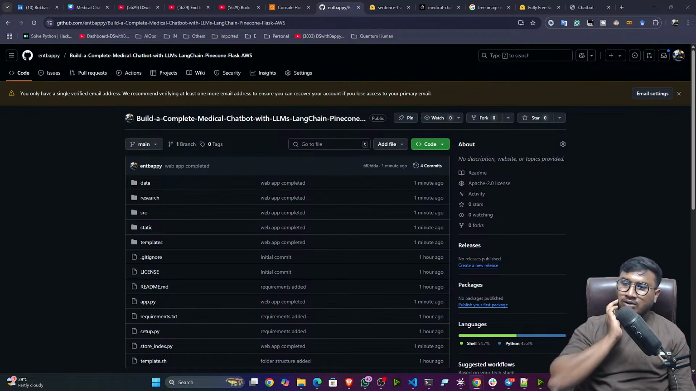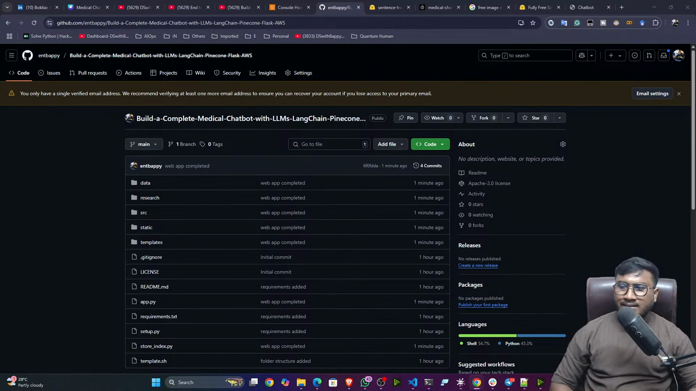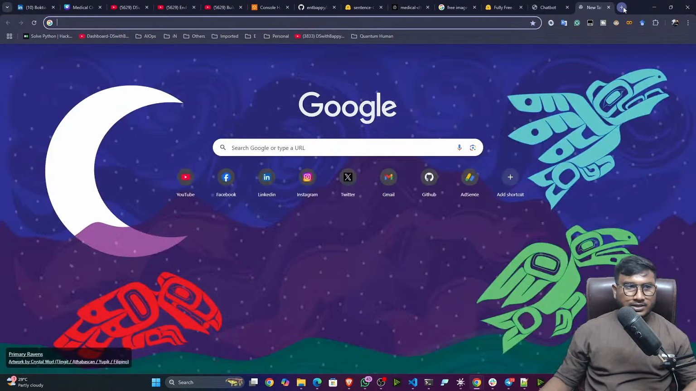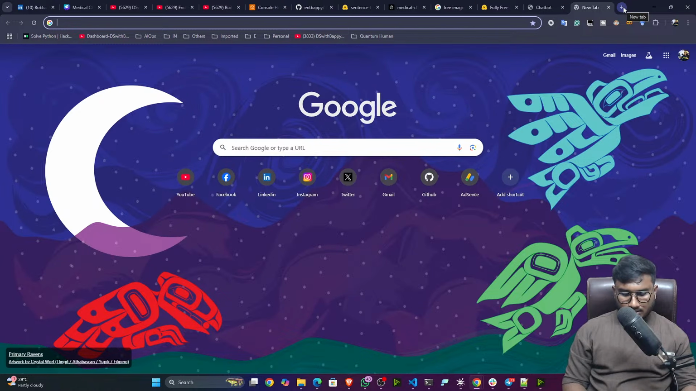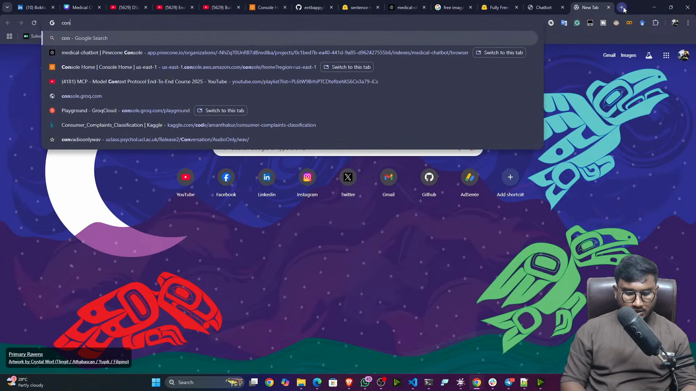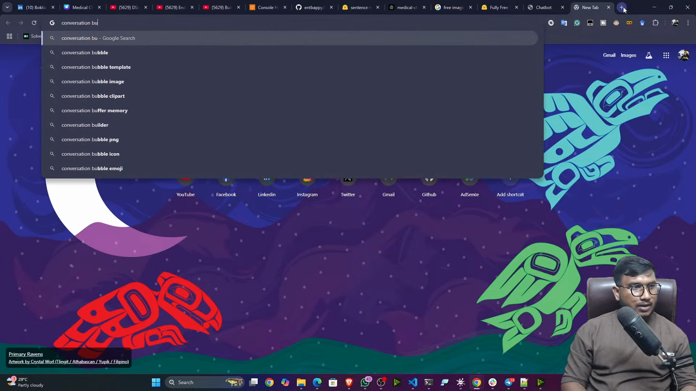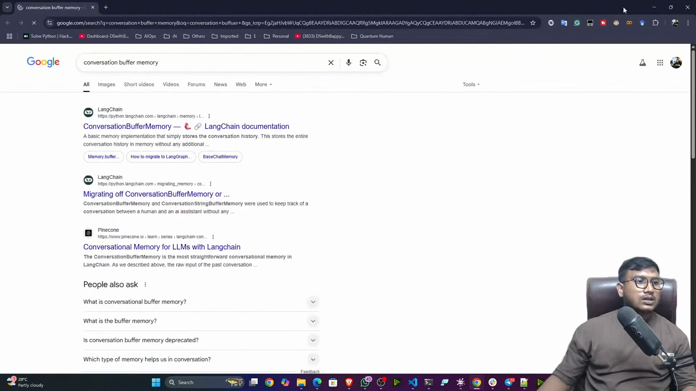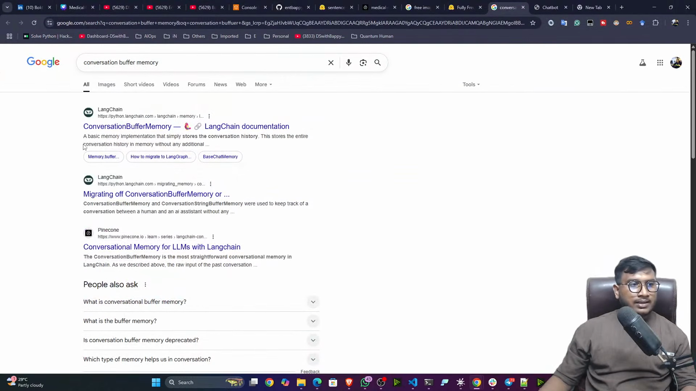Does it have the memory or not? No, currently I haven't added the memory, but if you want, you can also add the memory. It is also super easy. For this, you can use conversation buffer memory. I already discussed it in my LangChain series.